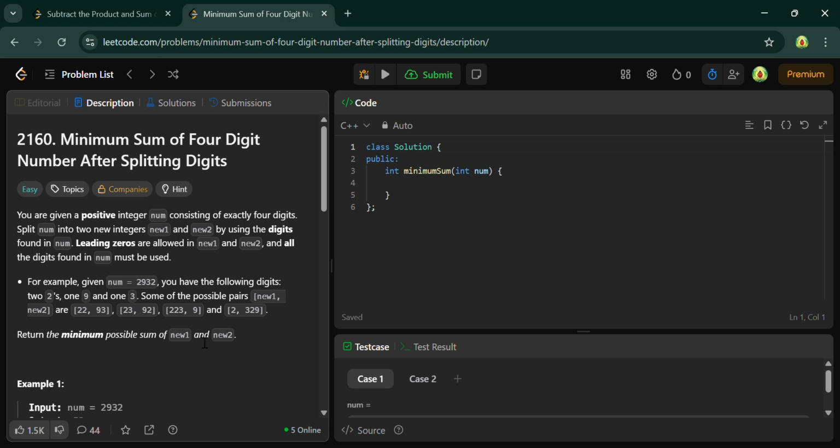Hello viewers, today we will solve one more question in LeetCode, which is LeetCode 2160. Minimum sum of 4-digit number after splitting digits.